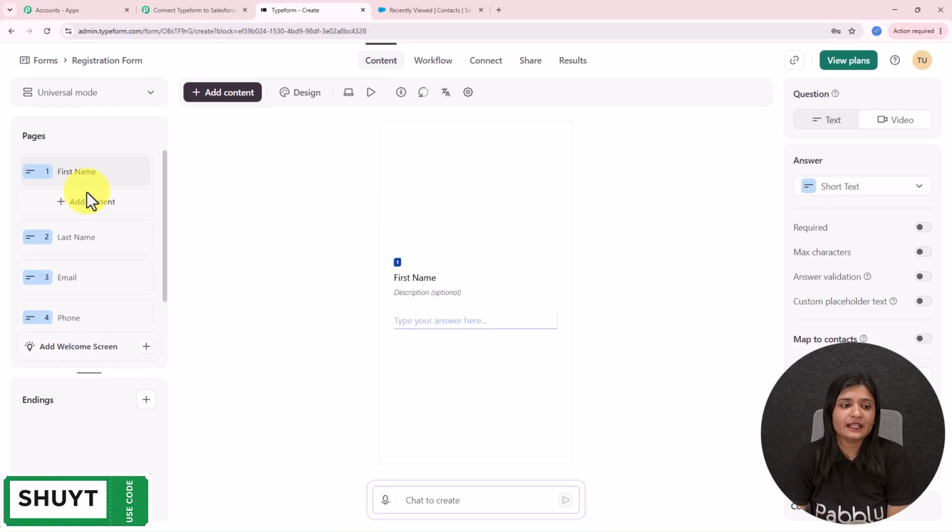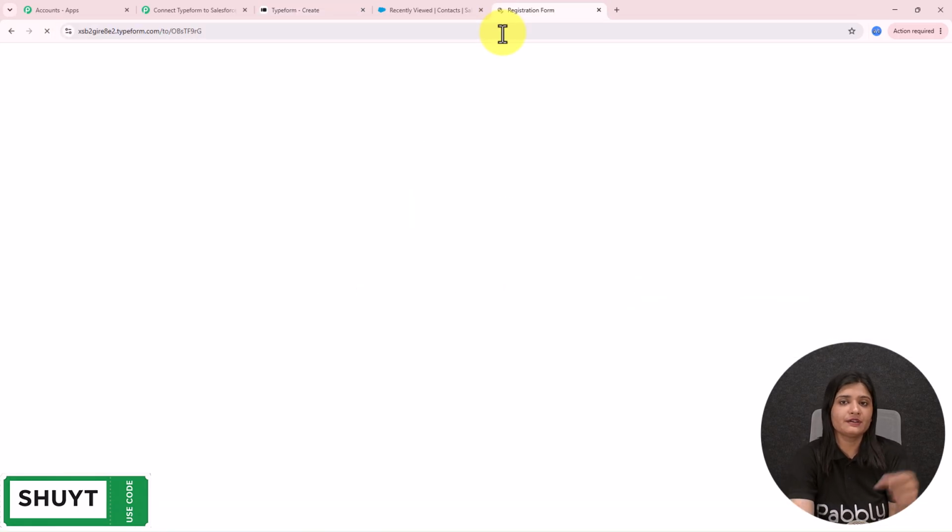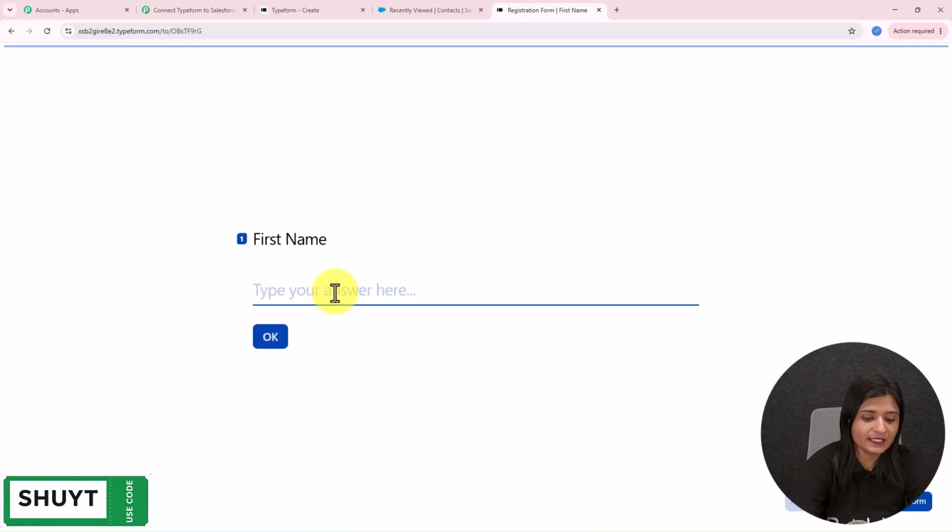In order to do that, I'm going to do the form submission. For that, I'm going to copy the link of this form, paste it in a new tab, and then I'm going to enter some dummy details to do this form submission. So here I'm going to enter my name: Good is the first name, the last name is Lead. We have the email address goodlead244@pabblytudes.com.